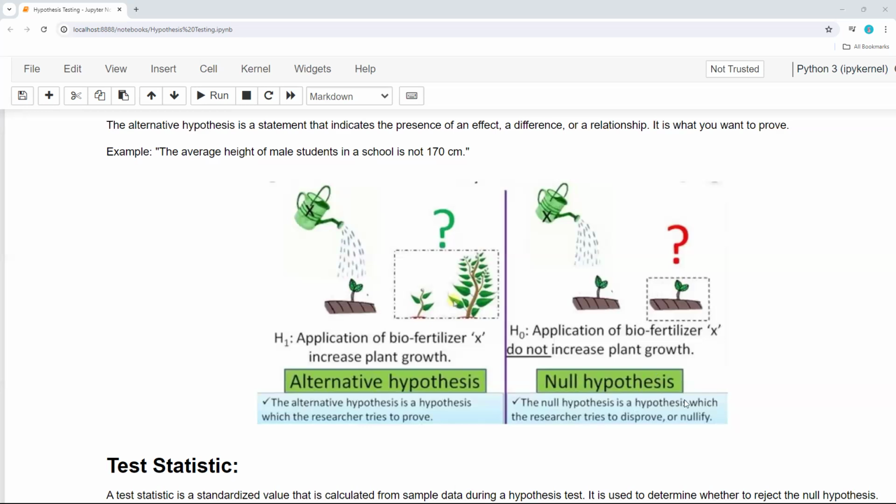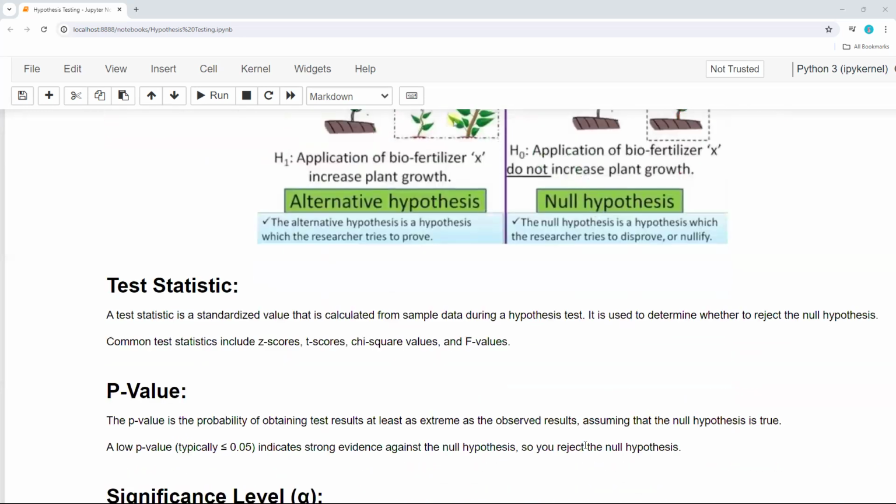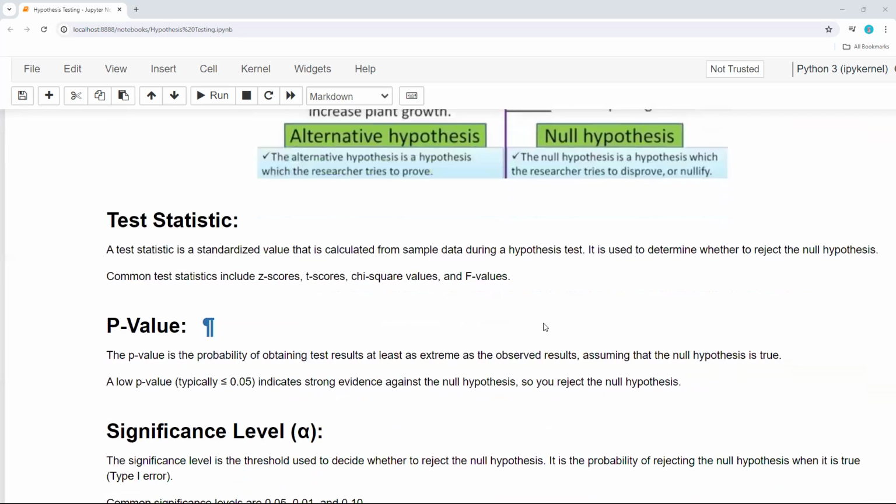The null hypothesis is a hypothesis which the researchers try to disprove or nullify. So this is a perfect example to discuss what is null hypothesis and what is alternative hypothesis. We have a few tests to work further on this hypothesis testing. We also need to work on a few terminologies, and I'm going to explain what is the p-value and what is the significance level alpha. All these things we are going to work on in a few seconds.